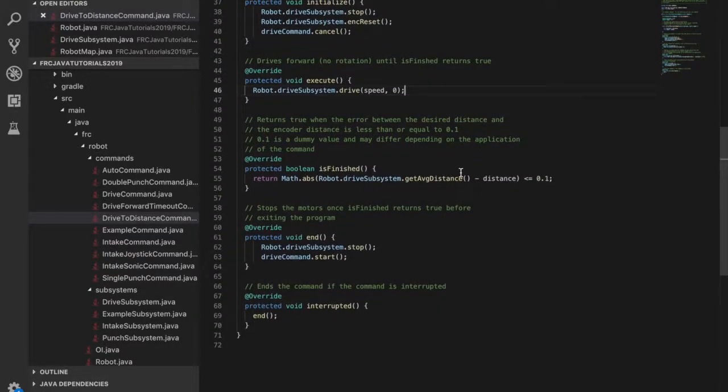Here, isFinish will return true when the error between the encoder distance and the given distance is less than or equal to 0.1. Depending on what speed and what units you're using, you might want to fiddle with this error range, because if it's too small or your robot is going too fast, you might miss this range completely and your robot won't stop. Otherwise, it will stop, and the command will enter the end method where I stop the motors and start the drive command, which we have canceled.